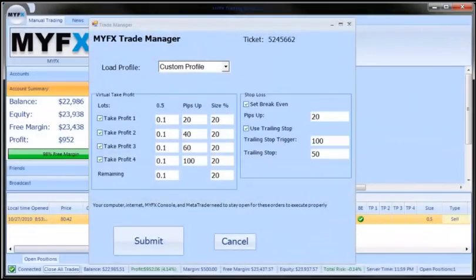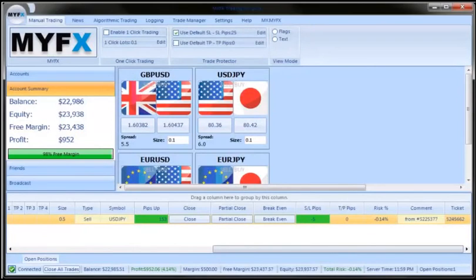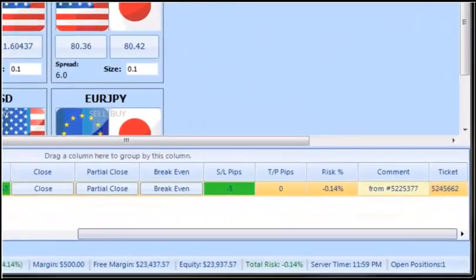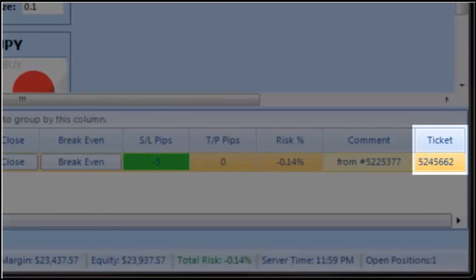One last thing to point out about the Trade Manager is that each trade is categorized by a ticket number. This means that MyFx will handle each trade separately, handling stop losses, scale outs, and targets completely individually, even if other trades on the same currency pair are entered. The ability to reliably use this feature and set a different Trade Manager profile for each trade sets MyFx apart from other managers.